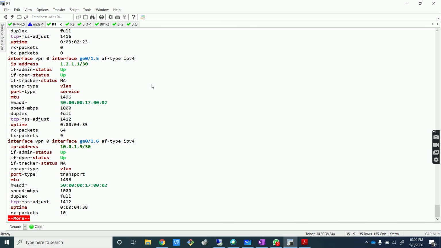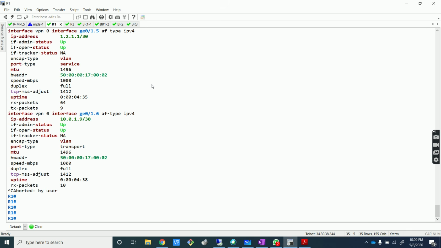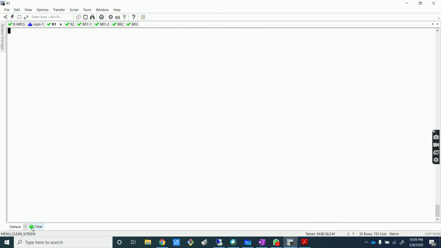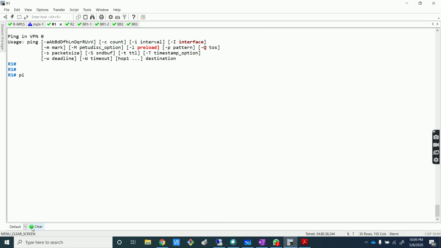I'm probably not going to log into that. It's going to simply waste time. Instead, let me ping the R2 sub interface. Let me clear the screen a bit, right? So ideally, I should be able to ping R2, which is say 1.2.1.2. There you go. It works.